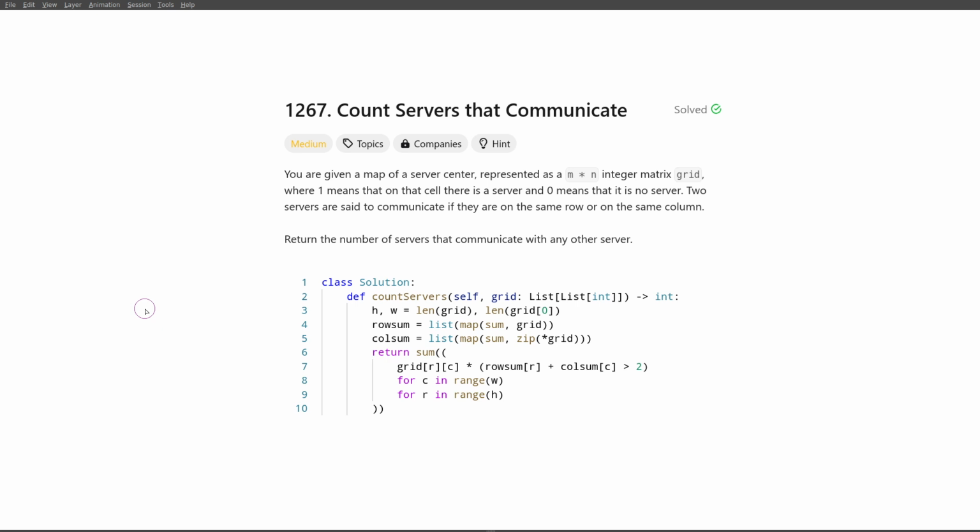And the only case that remains is if in that row we have exactly one server, because it's either communicated or not communicated. It can only communicate with its column, so if that column also has only that one server, then it's not communicated. Otherwise, there is something else in that column, so those two servers communicate, we should count both of them. So, what do we do?